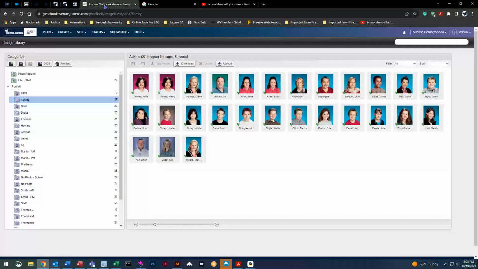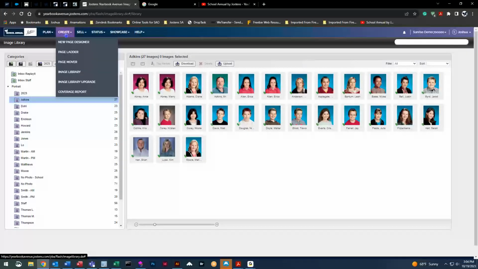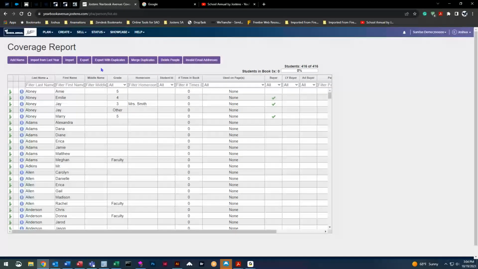All right. So while we just say that that list is out there being looked at, let's move on to editing class lists. We're going to look at the coverage report here real quick. We're going to come up to create and the coverage report right down here at the bottom. Now the coverage report will have a list of all the students and staff and everybody that's in the portrait section right here. Here you can enter additional information, such as homeroom. You can say who that teacher is.